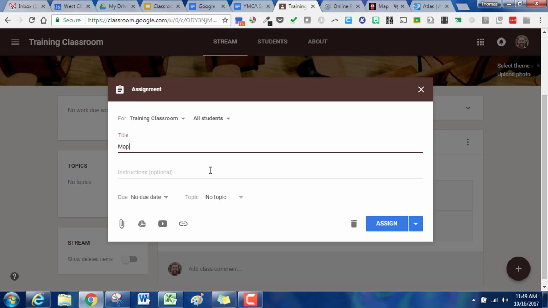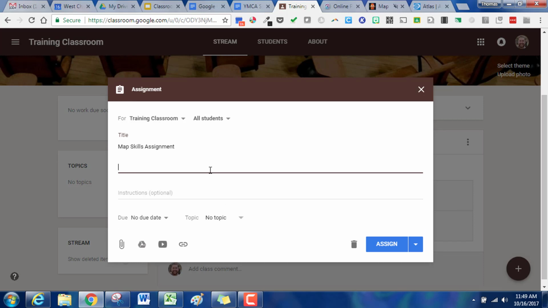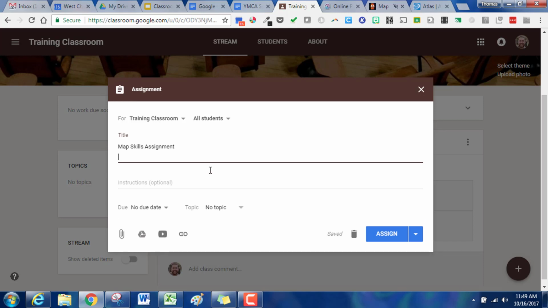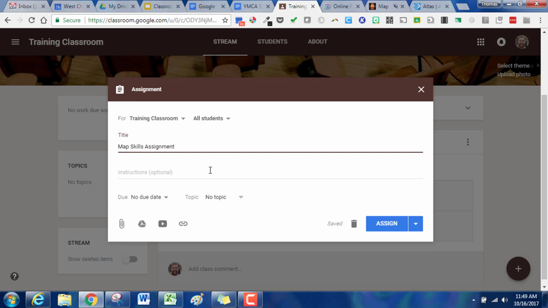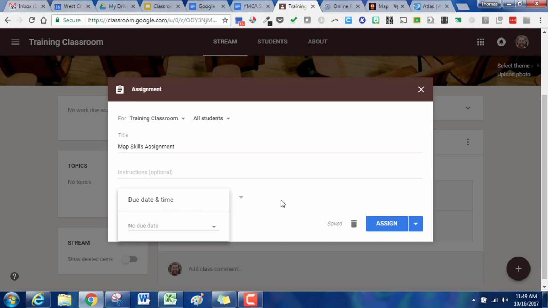So then this is going to be our Map Skills assignment. You can add as much text as you would like. So you can even enter down and add different text there. Okay. The window looks very similar to the announcements, except right here you can see that there are due dates if you'd like to add them.